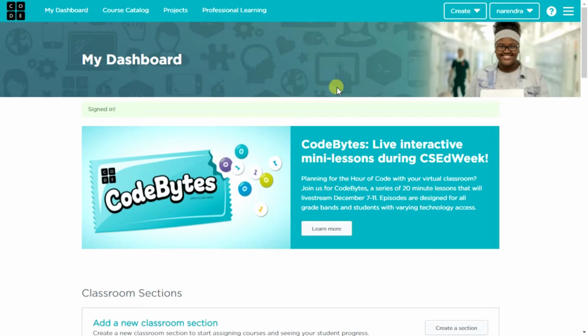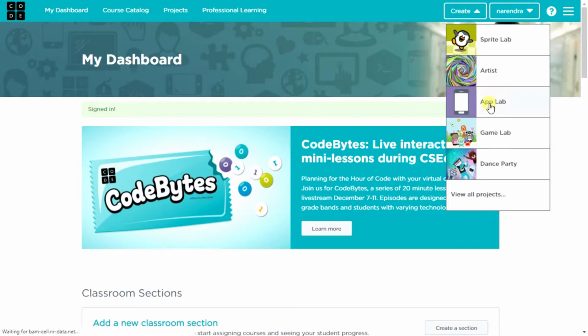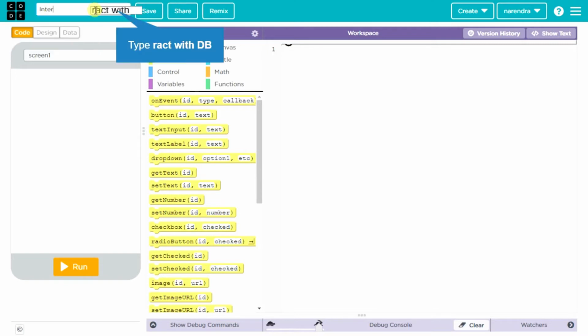In this session, we are going to develop an application that interacts with the database. So we are going to store data into the database, as well as retrieve data from the database. So let's create an app in App Lab. Go to Create, click App Lab, and rename your project. Let's say "interact with the DB".